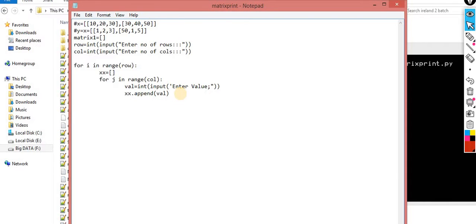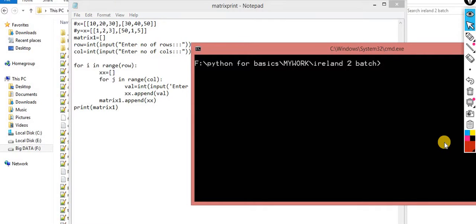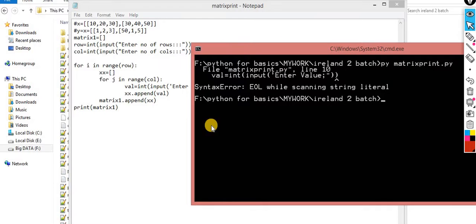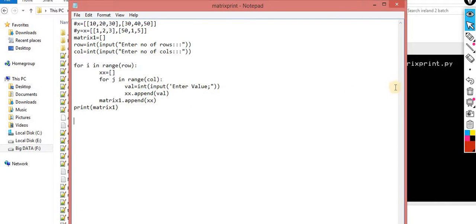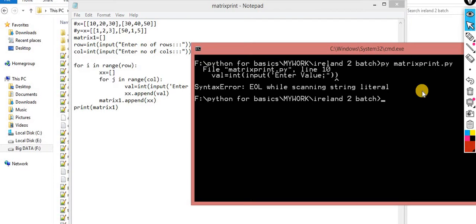Okay, so here after closing the scenario, what you have to do, matrix1 dot append of xx, that's it. Now you are supposed to print this. So matrix1. Okay, so let me run this code and then I will explain. So here what mistake we made, please check. I think we did a spelling mistake or something else.